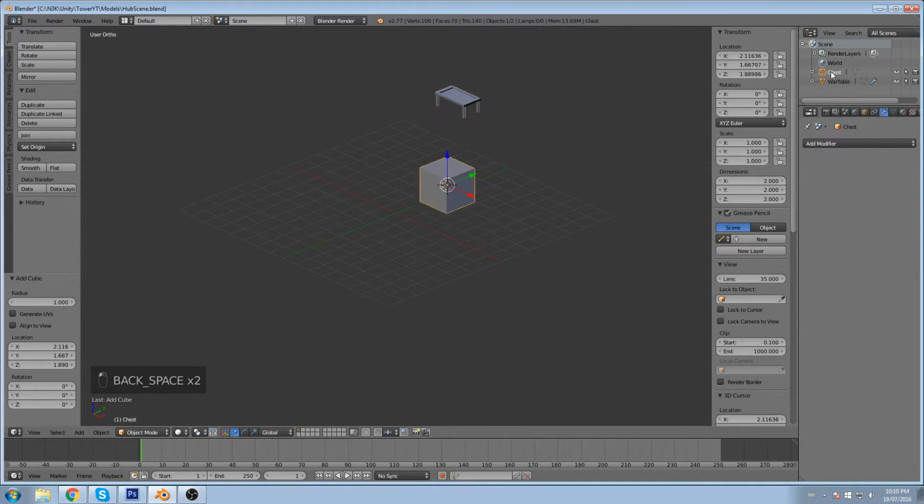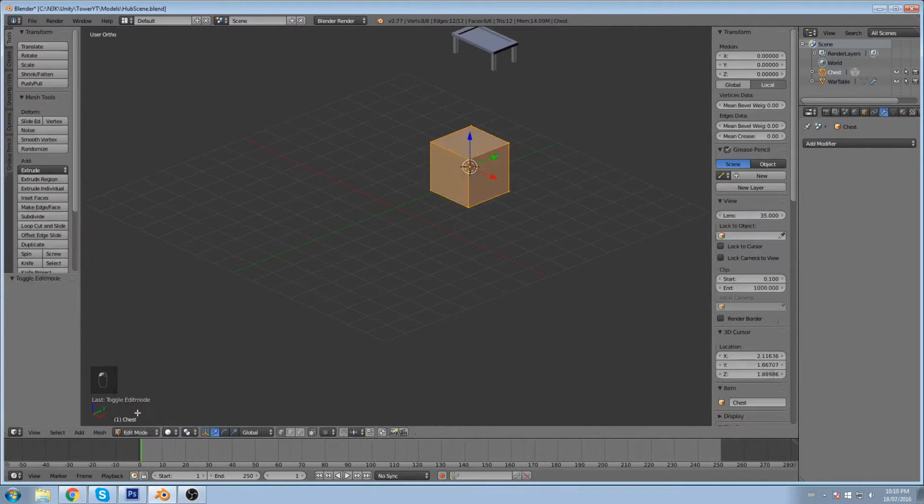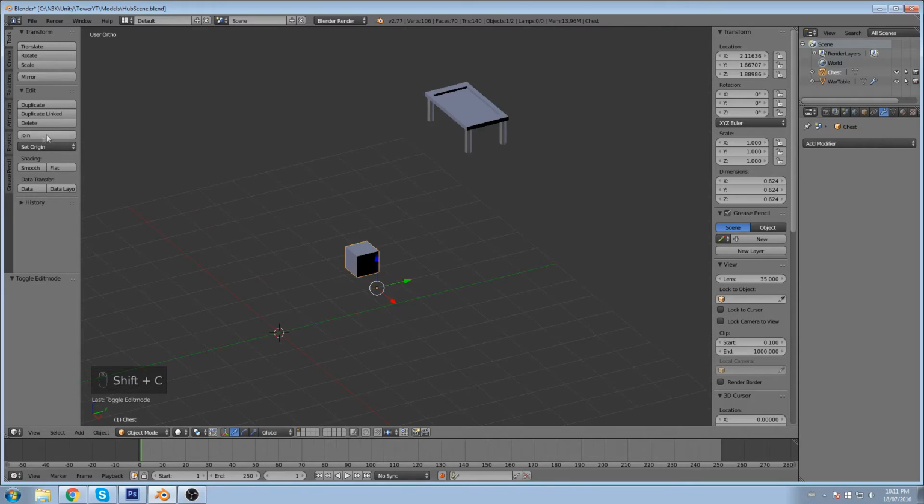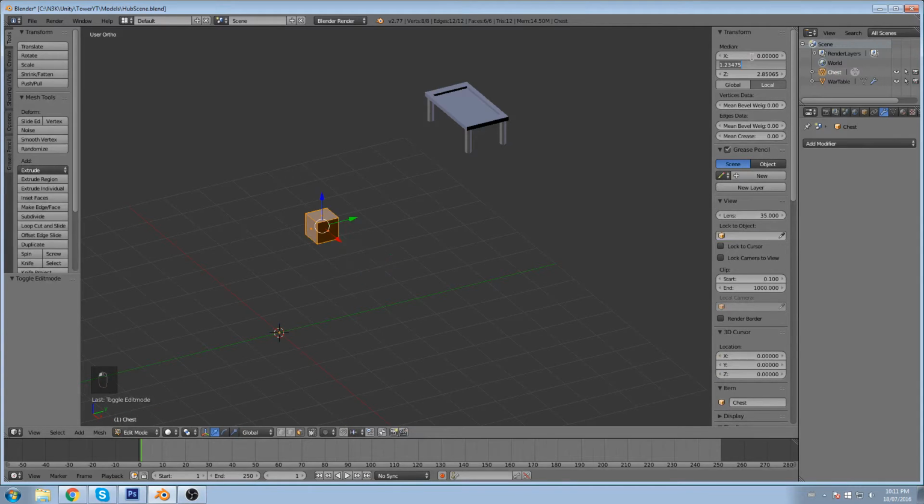Here they are. Choose my cube, and we're going to go into edit mode. Oh, and I kind of messed up the position of that, so I'll hit Control C in object mode, and then just put the origin at the 3D cursor. Then go back in edit mode, put that on 0, 0, and 0, and it should be reset.